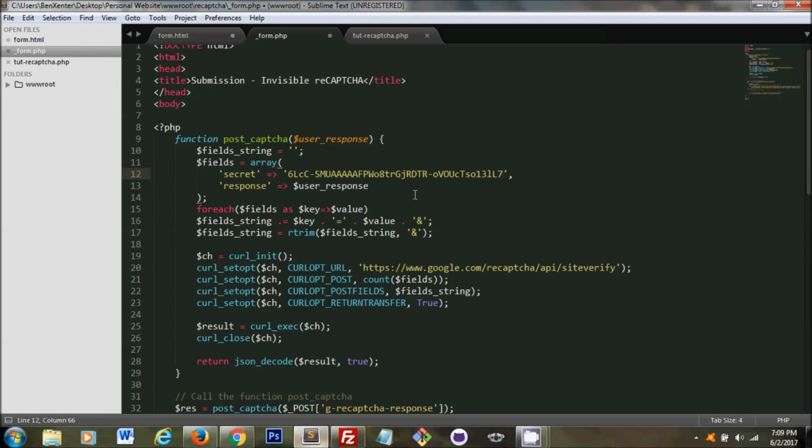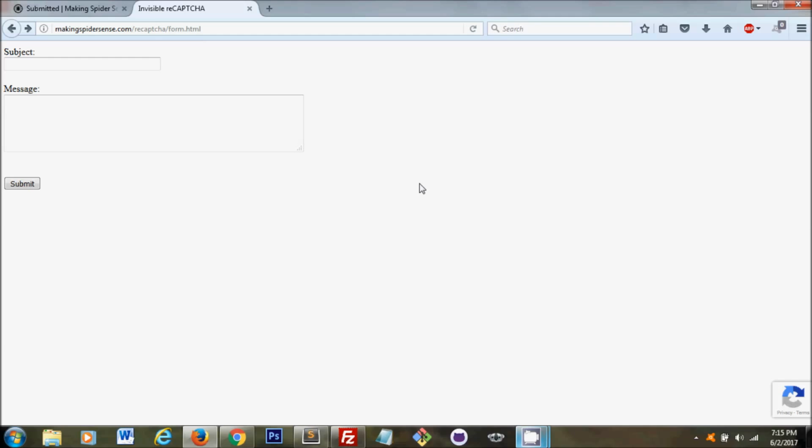Your code should now be good to go. I just uploaded the files and they are now live. I also changed the keys to work with makingspidersense.com. So let's test it out. As you can see, the reCAPTCHA widget is in the lower right hand corner. And when we click the submit button, the captcha was completed successfully.